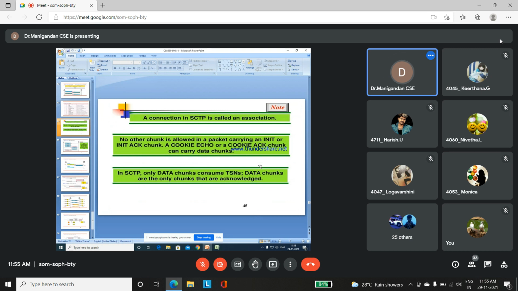Here no other chunks will be allowed in the packet carrying an INIT or INIT acknowledgement chunk. A cookie echo or cookie acknowledgement chunk can carry the data chunk. In SCTP only the data chunk consumes the TSN. Data chunks are the only chunks that are acknowledged. Based upon the acknowledgement, the data transmission between the sender and receiver happens with the help of TSNs and data chunks.